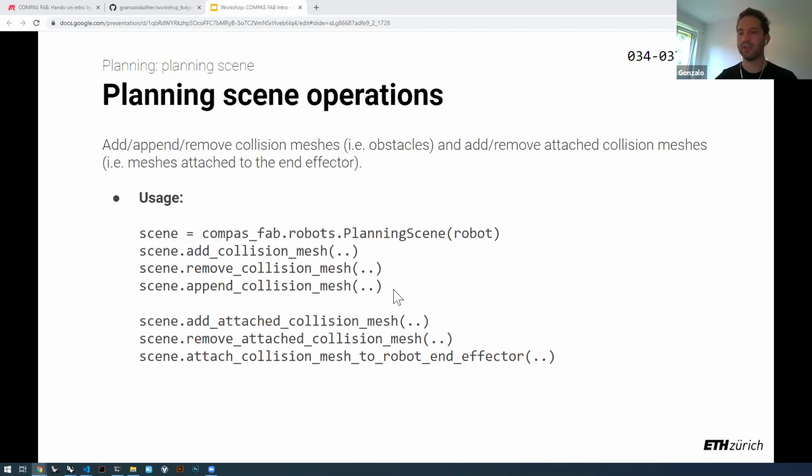Appending a collision mesh is kind of grouping. Say, for example, that you're adding bricks to a wall. You don't want to have to name every single brick, because collision meshes have a name, but you don't want to name 13,000 bricks, for example. So you just want to say these are bricks, and they go to the group of bricks. So you append to a name, bricks, and then when you remove bricks, all of them will be removed in one go. So it's just grouping.